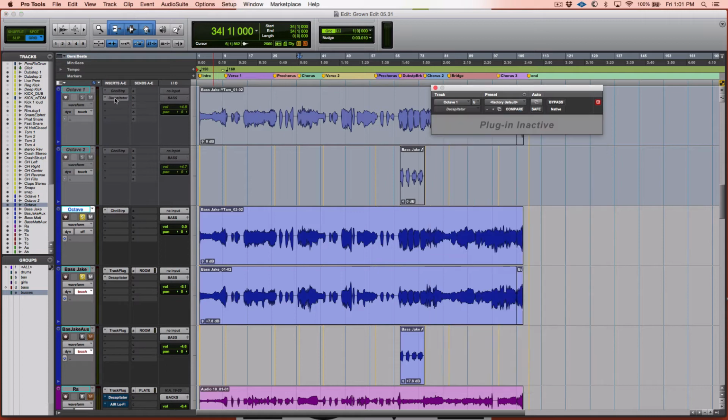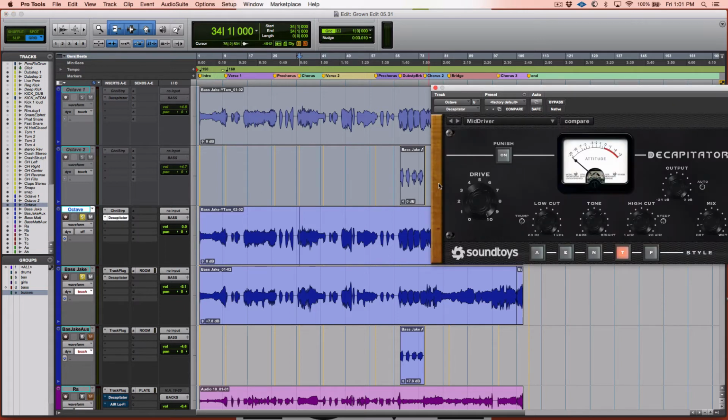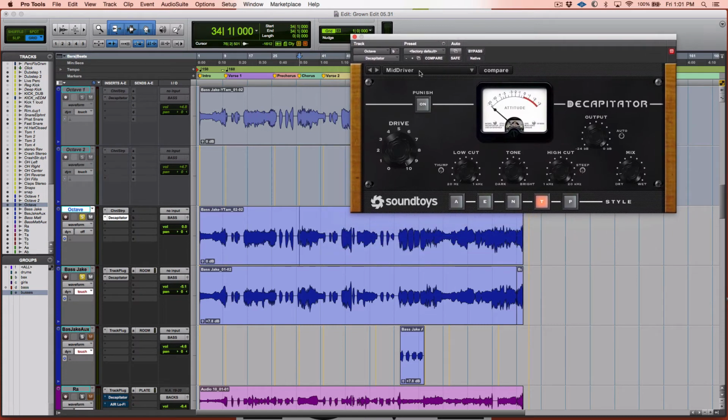Sometimes you can help an octave come out by adding a little bit of distortion. I'm just using Decapitator here. I've got one of the presets up, but you can see it's mixed in very low. It's not a lot there. Without it.